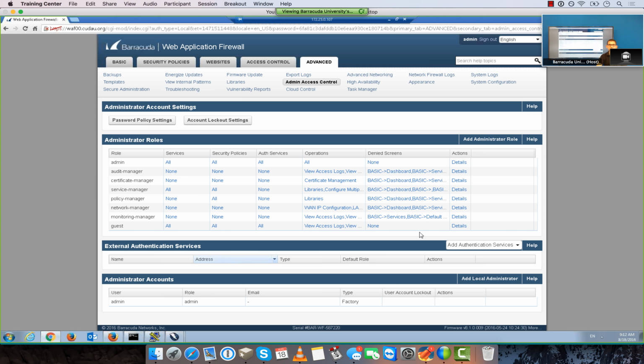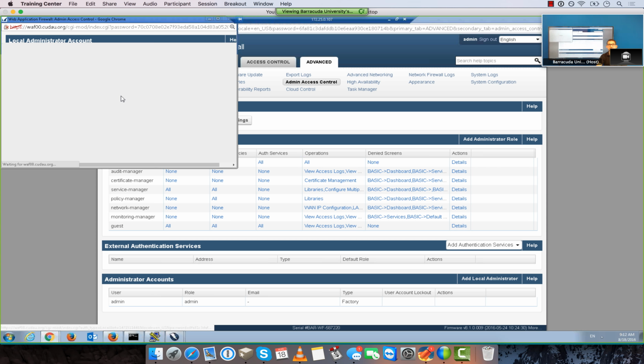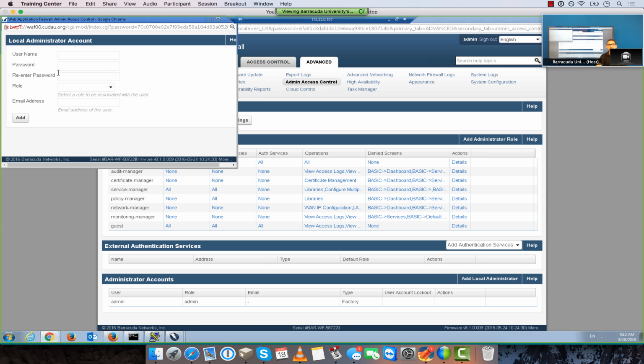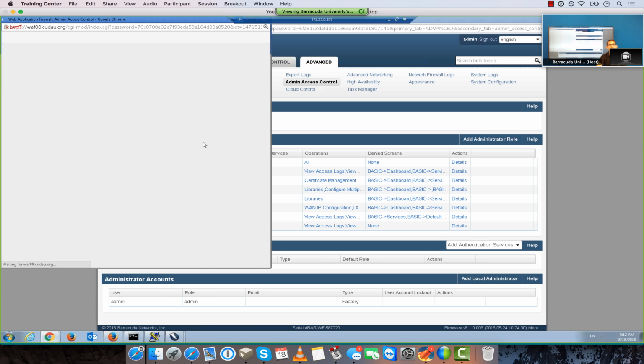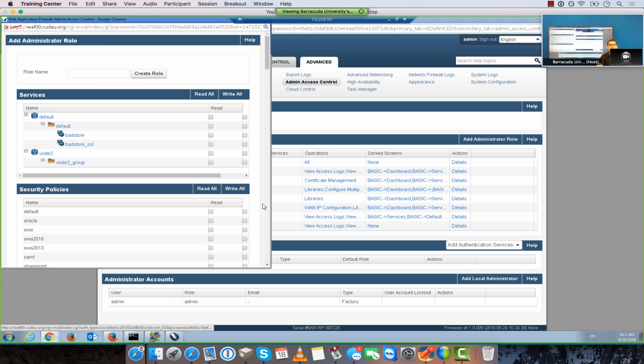Here you have the option to import the admins from an LDAP server or a Radius server, or you can create a local administrator. You just have to put username, password, and then you assign the role, like network manager or again service manager. When you then log in with this new role, the interface will change and everything will change according to your permissions.